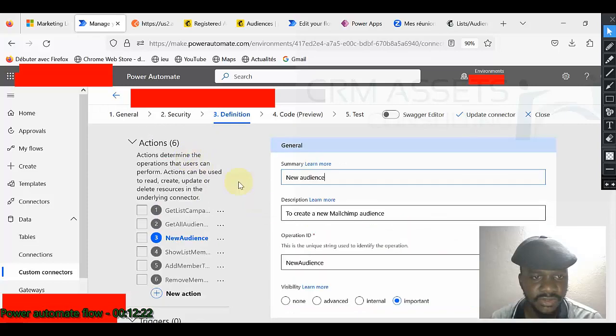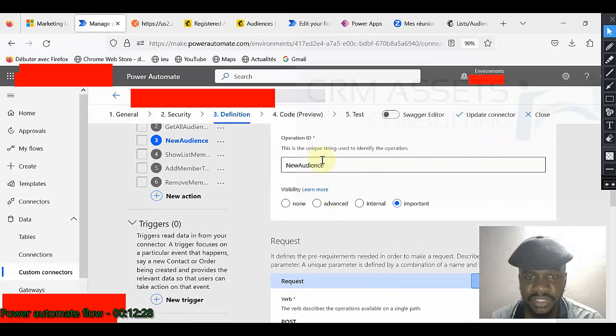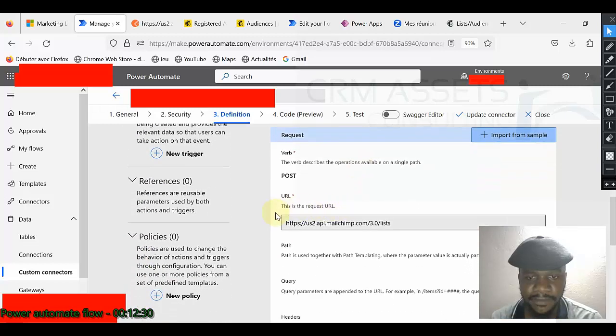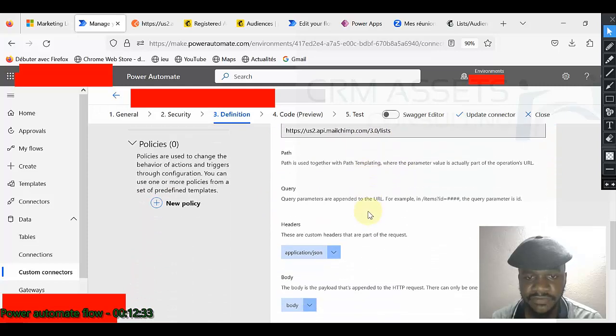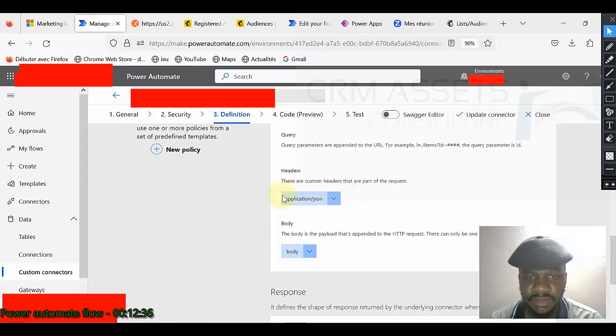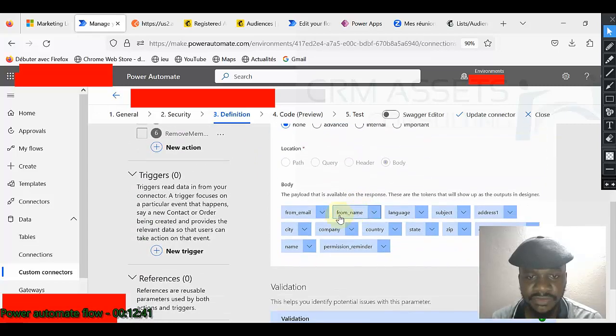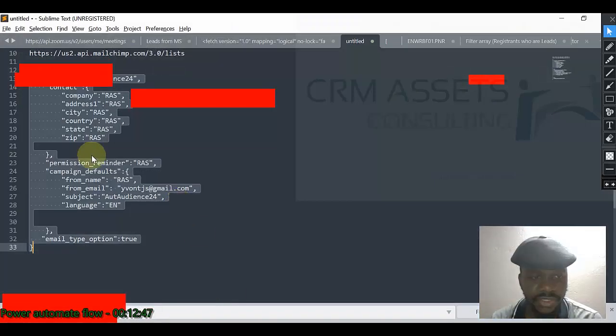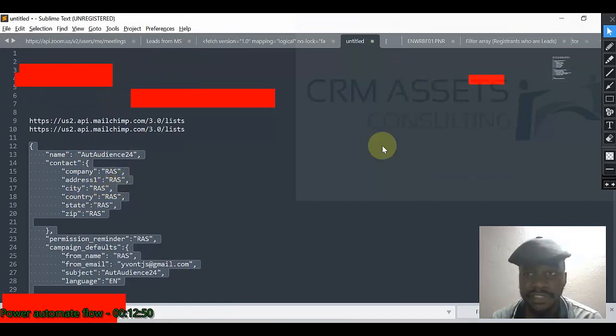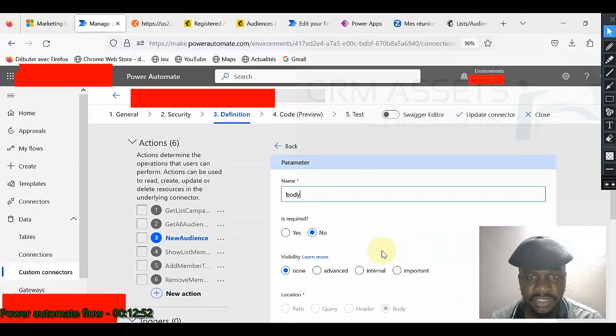Let us see also here, new audience. To create a new Mailchimp audience, you give the operation ID. This is a post. This is the URL provided by the API. This is the header, but I'm not obliged to put this. You can even remove it. The important thing is the body. You need to pass all these. You pass your JSON object, this one, as the body. So this is simply how I have created this custom connector for Mailchimp.